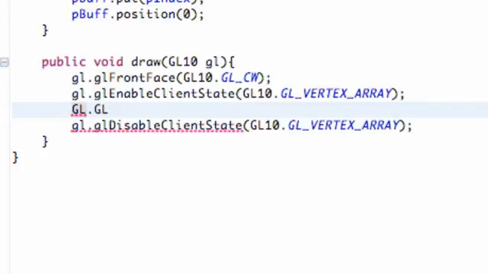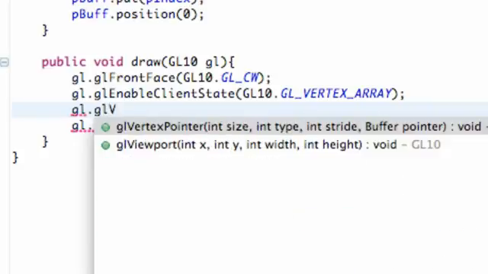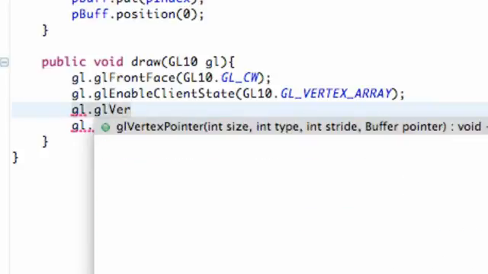So what we're going to do is say GL, lowercase like that, sorry. And then we're just going to say vertex pointer. Again, the pointer is what we need. It takes in four things within its parameters. We have the size, which is how many dimensions we're working with. And again, we're just working with the x and the y value, so that's going to be equal to 2. The type, the stride, and the buffer.